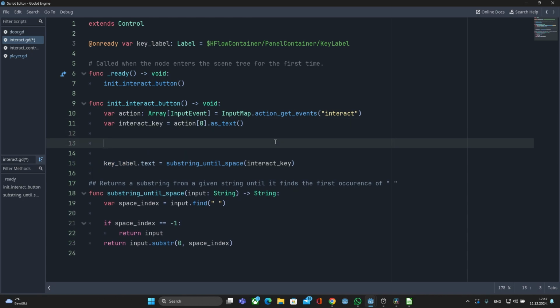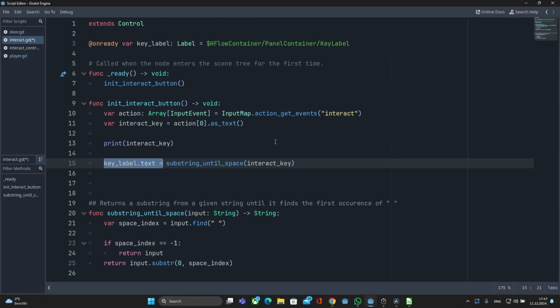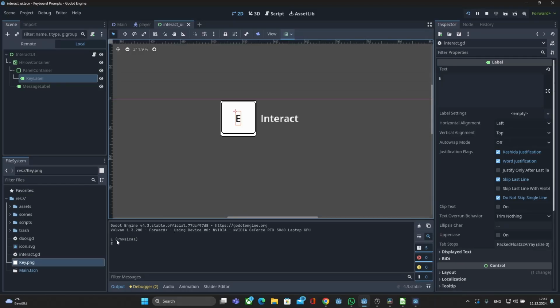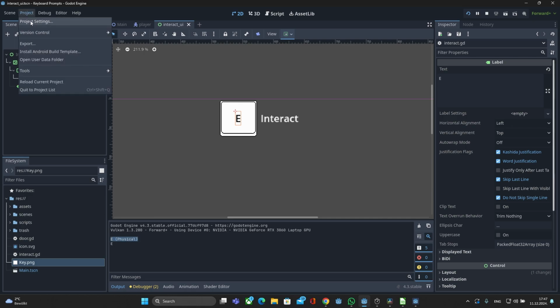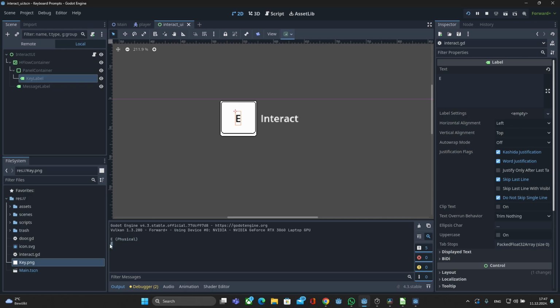To test this, I'm going to write a couple of prints so you can see what I'm talking about. First, I'm going to print the interact key, and then the actual text of our key label after I call the substring until space. And when I run the project, we should see that the first thing is the whole thing that's defined in project settings, and the second string is the first string until the first space, so just E in this case.